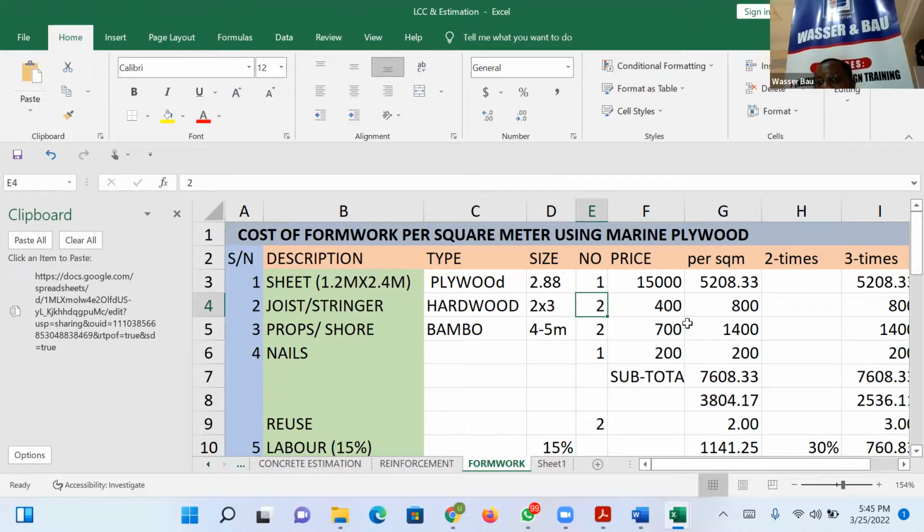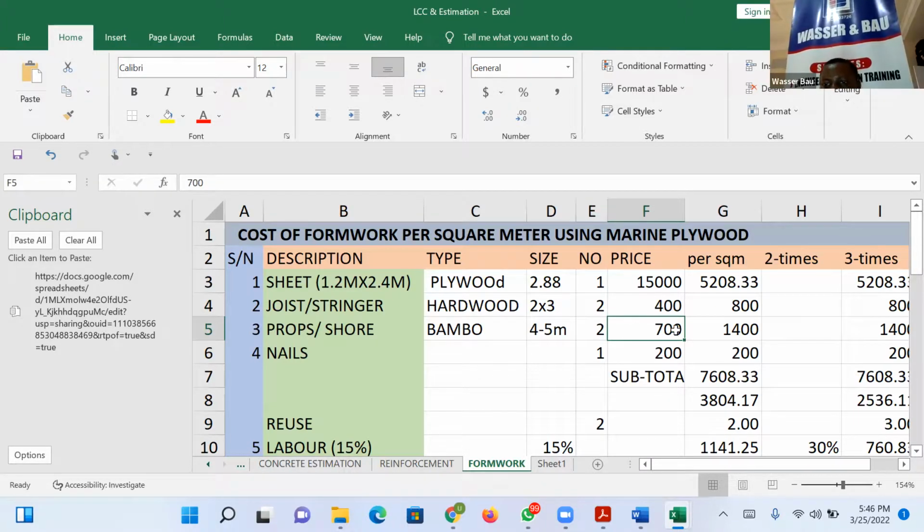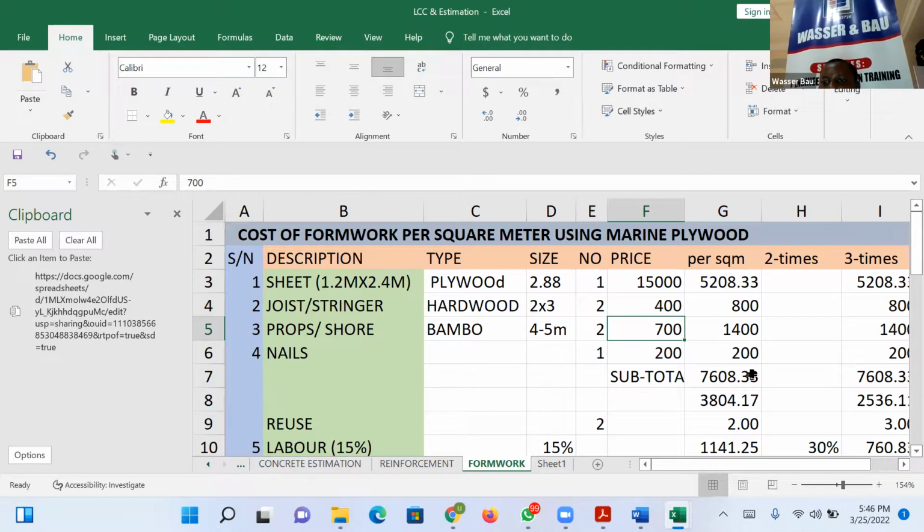Then 2 by 3 wood is 400 naira in the market. So 2 pieces of it will give you 800 naira. The bamboo is 700, and some of these prices might be wrong, but just take it, we are bringing the rate. 2 pieces of it will give you 1,400. If you now sum it up, it will give you 7,618 naira.